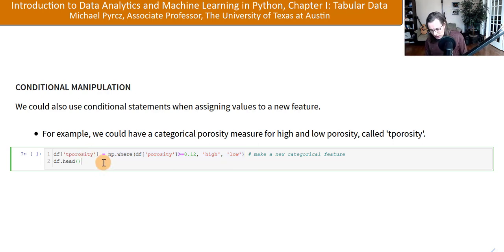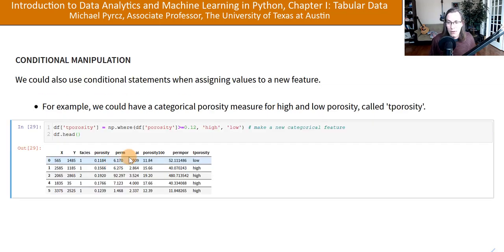Now let's go ahead and just see if that worked. If you look really carefully right here, porosity less than 12% low, porosity greater than 12% high, and so forth. So that worked. We did a truncation for building a brand new categorical feature. This is very useful if we're trying to do, I often do conditional statistics. I like to break things up and look at the different distributions, violin plots, and so forth. You can easily use this methodology, this approach to get that done.